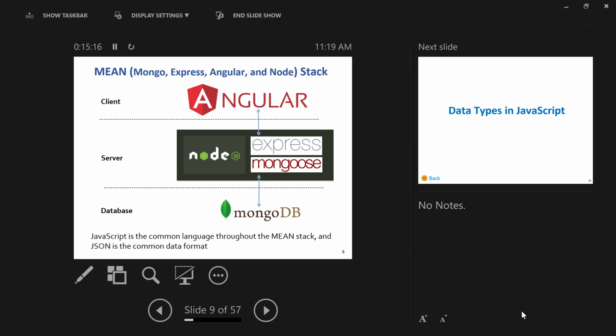And on the client side, we will be using Angular as a library for creating the user interface. So if you use these technologies together, you are basically using the MEAN stack. And the good thing about it is you only need to use one language, which is JavaScript, in all the levels. And JSON is the data format. Data flowing from every layer is in JSON format. I will explain what this JSON means as we move forward.